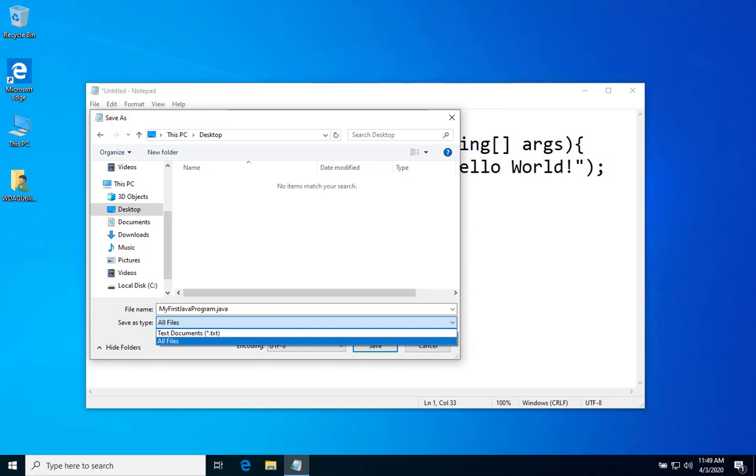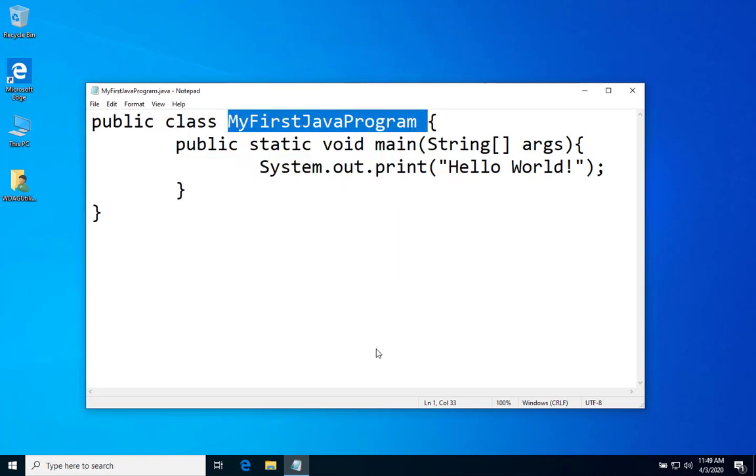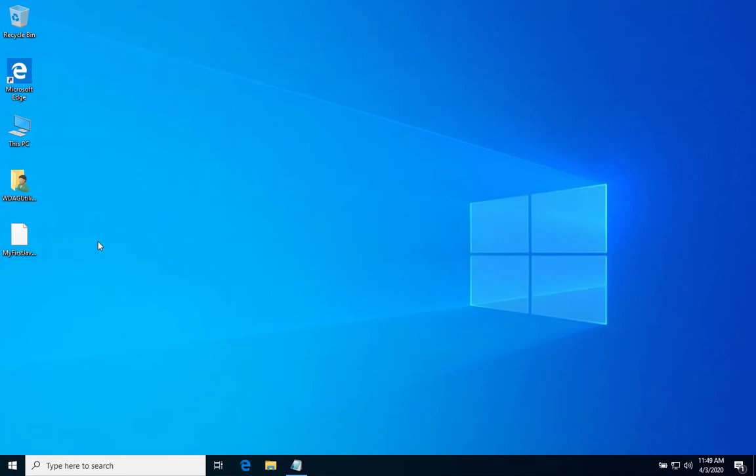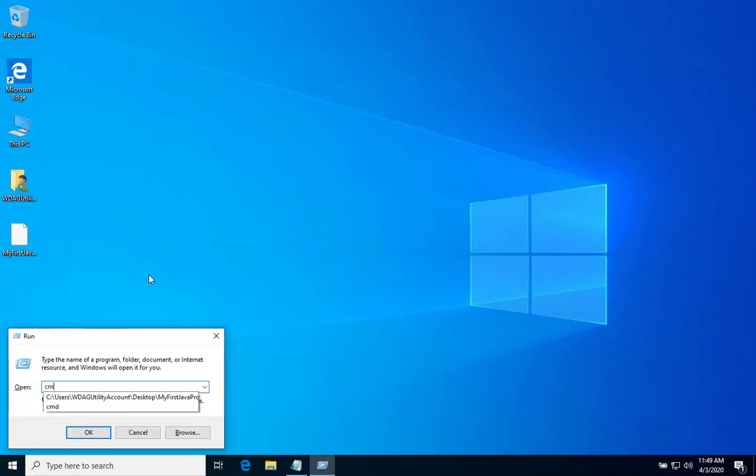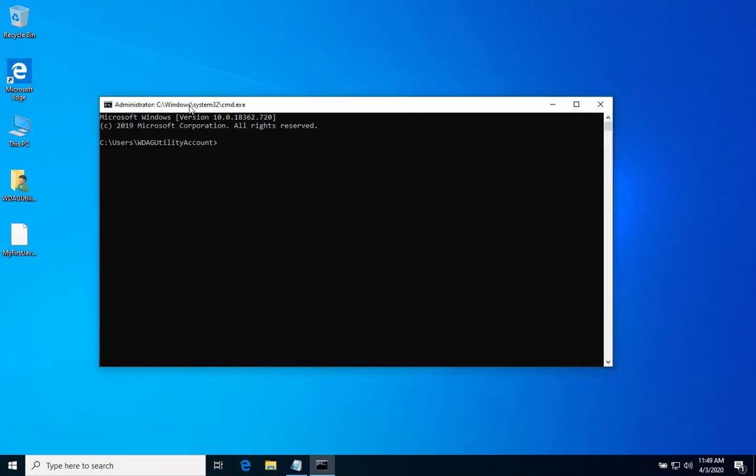And for compatibility's sake, we're going to select all files under the save as type, and then we're going to click save. And then let's wait. There it is, our Java source code. Now, for us to run this Java source code, we're going to open CMD.